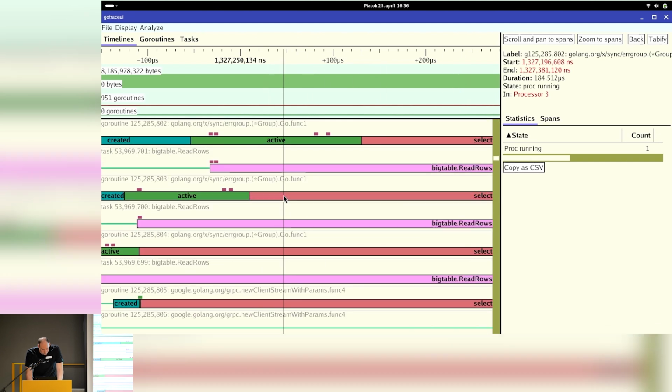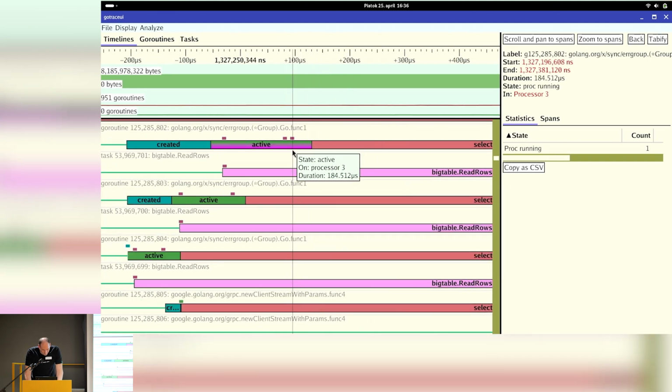You could scroll to the goroutine and see its timeline, which is nicer than in the old tool, because there you had to wait for it to process data. So in this tool, you have everything in one place. So let's zoom out a bit.